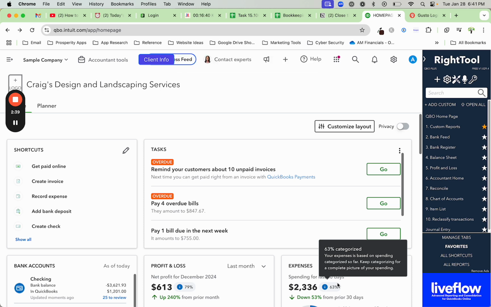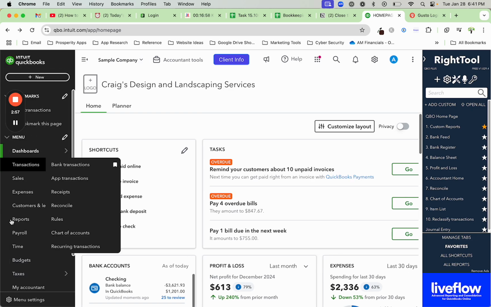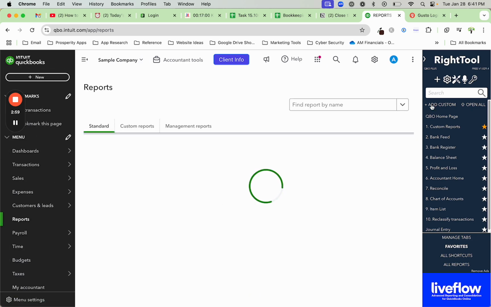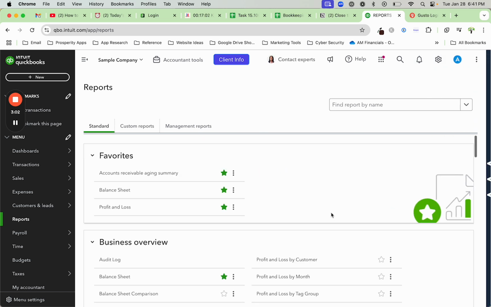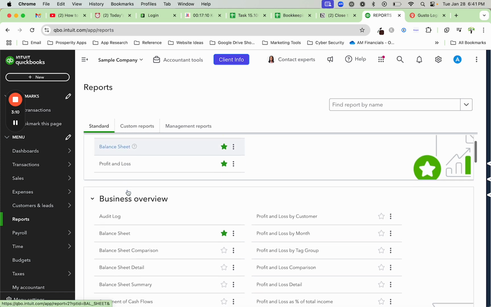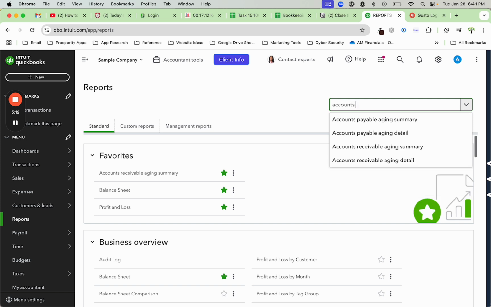So if you have multiples of these invoices, or multiple vendors that you have credit with, then after you've entered all of these bills, you can run a report called the Accounts Payable Aging Summary or Accounts Payable Aging Detail. So if you go to reports on the left-hand side, ignore what I have going on over here. That is not something that's going to be in your QuickBooks. So on the right-hand side, click reports, and if you search accounts payable, you'll see you have the aging summary and the aging detail.